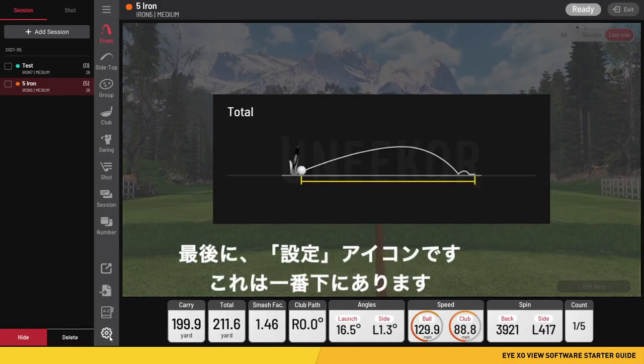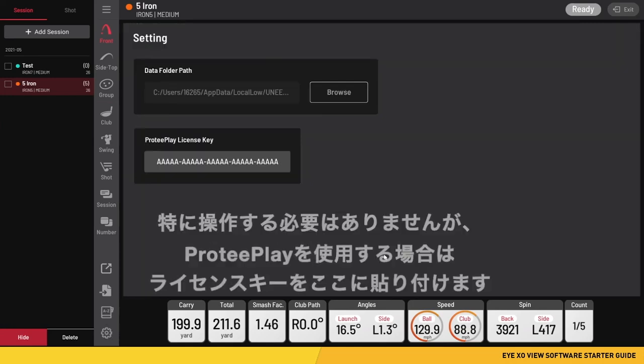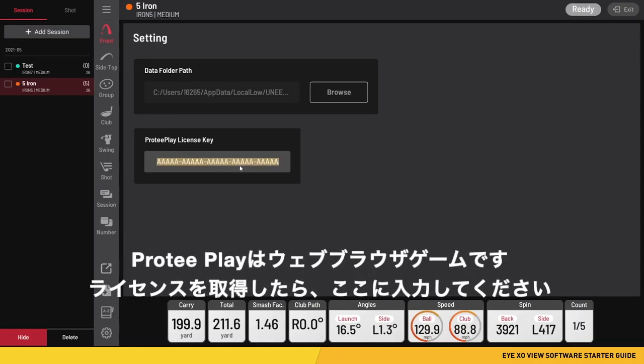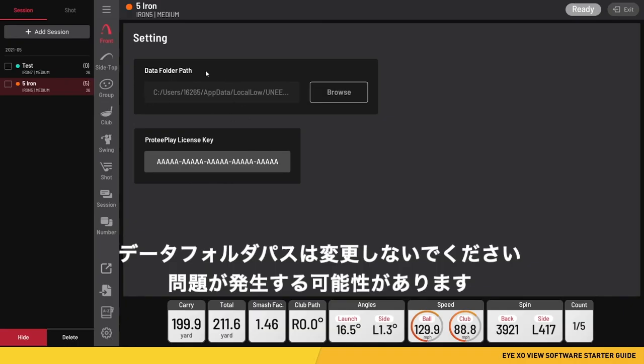Lastly is the settings icon, the very last one here. You don't need to do anything in this mode here unless you have ProT Play. This is where you would copy and paste your license key. ProT Play is a web browser game, so they will give you the license to paste in here. Please do not touch this data folder path as this could cause issues. We're just going to default it to what it is.